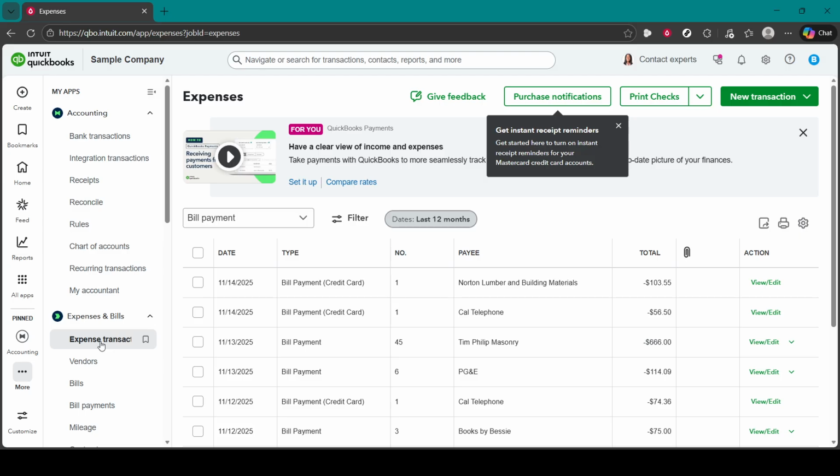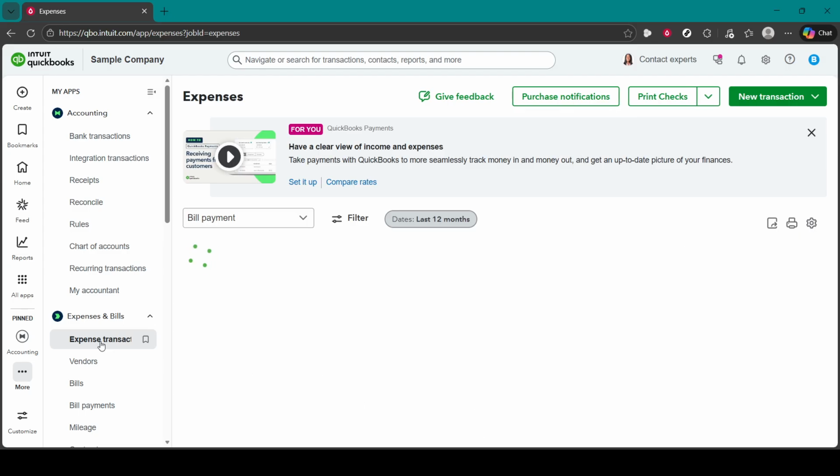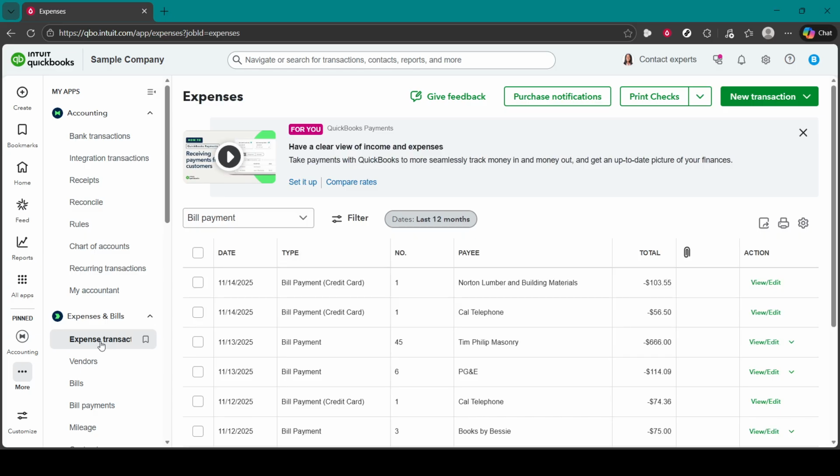This view lists all your expense-related activity in one place. You'll see items like bills, expenses, and bill payments. If you have a lot of entries, consider using the filters at the top to narrow it down by transaction type to bill payments or sort by date to find the most recent payment. The goal is to quickly locate the specific payment that corresponds to the voucher you want to produce. Once you've found it, click on Bill Payment to open the transaction.